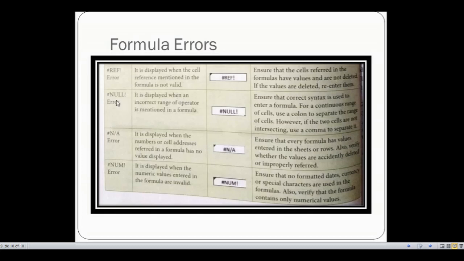The null error is displayed when an incorrect range operator is mentioned in the formula. Ensure that the correct syntax is used to enter the formula. Similarly, the not applicable error is displayed when the cell address referred to in the formula has no value. Ensure that every formula has a value, so enter a value in the cell which you are referring to. The num error is displayed when the numeric values entered in the formulas are invalid.